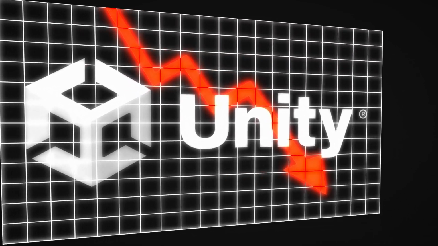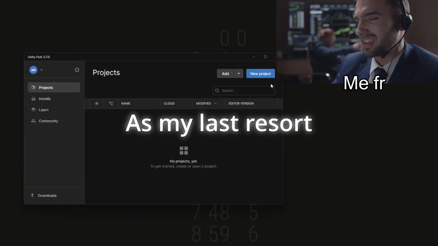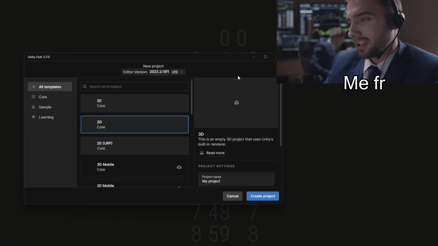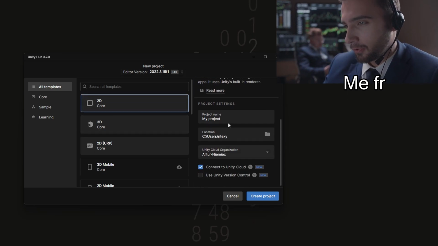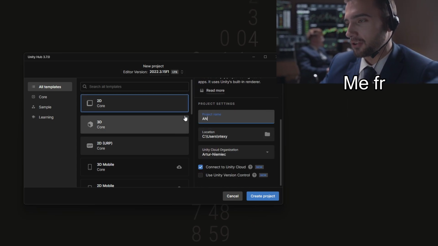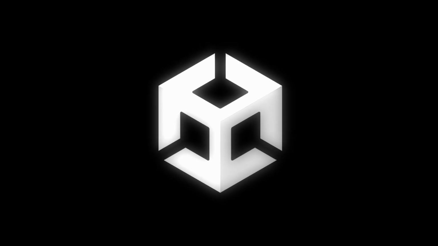Unity stock has plummeted, and I've lost money. As my last resort to save the company and satisfy the investors, I must use the software to the utmost and create something groundbreaking. And so, I've created Unity in Unity.